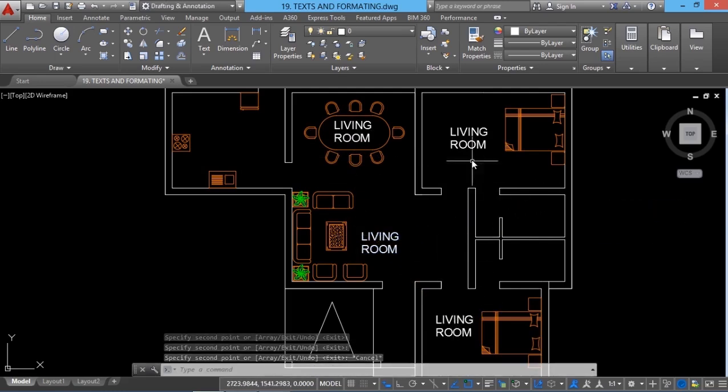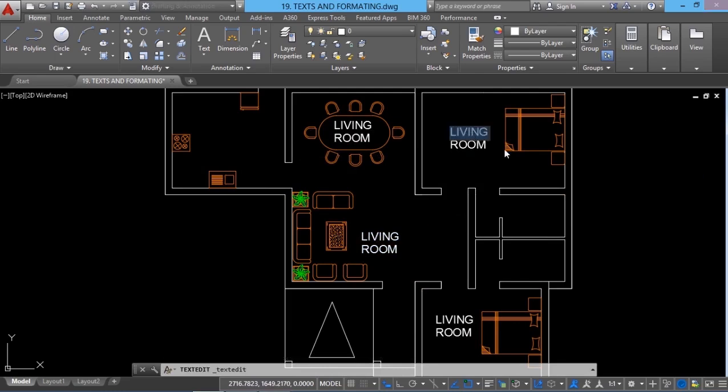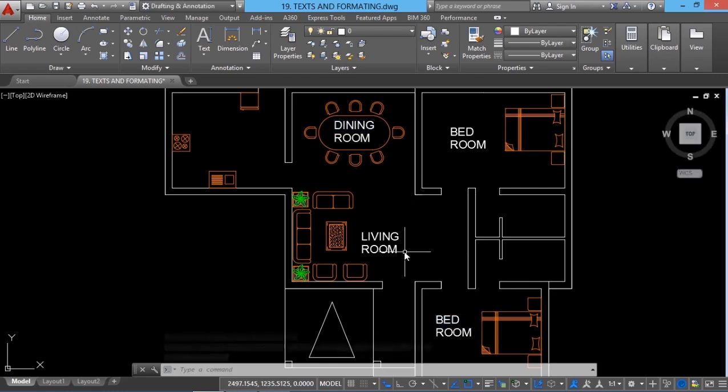Then all you have to do is just double click on the text to be edited, and you can type the new text. I'll call this as a bedroom, so I can type bed. Okay, so that text is edited. Likewise, you can just double click and edit individual text. I want to make this a dining room. Now this should again be a bedroom. Likewise, you can create any number of texts.